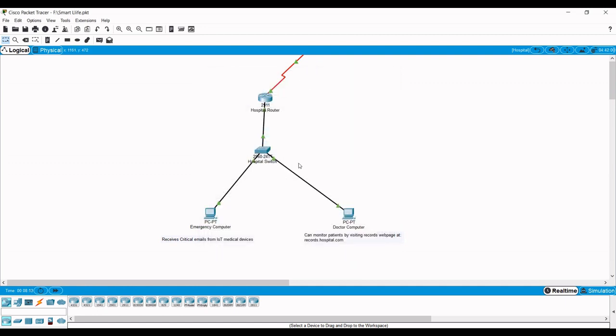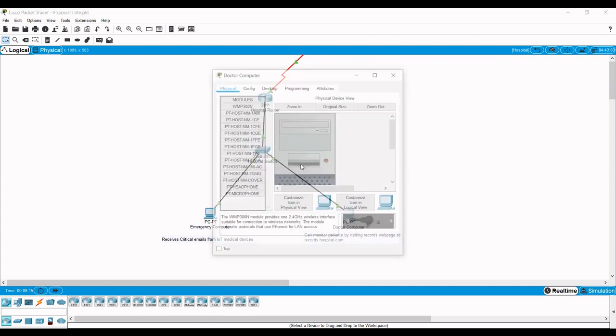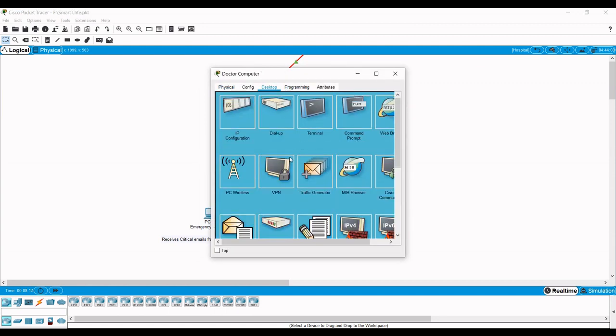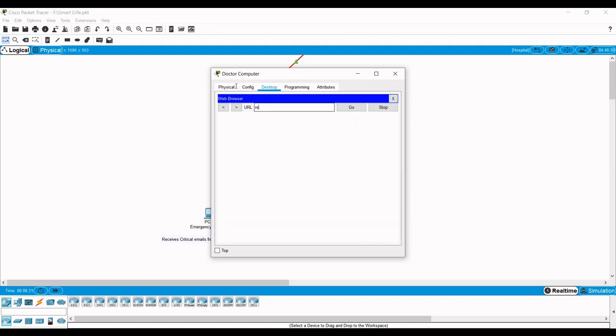The second part is the doctor's computer. The doctor can also view the medical history of their patients. They can simply go to records.hospital.com. They have this health monitoring system, and currently there are only 2 registered patients. One is Arthur, for example.